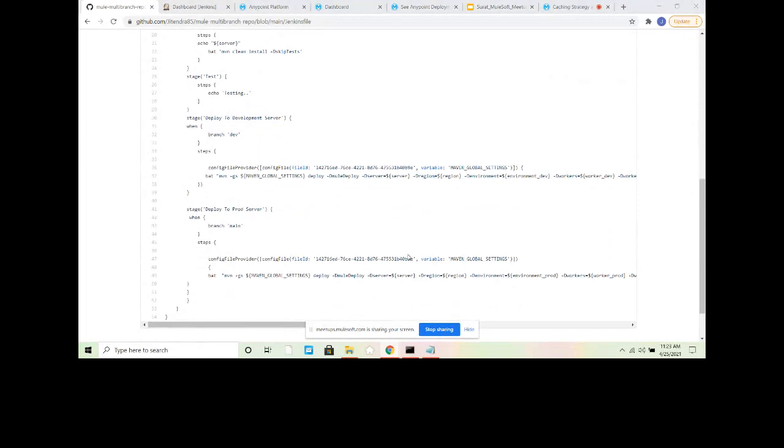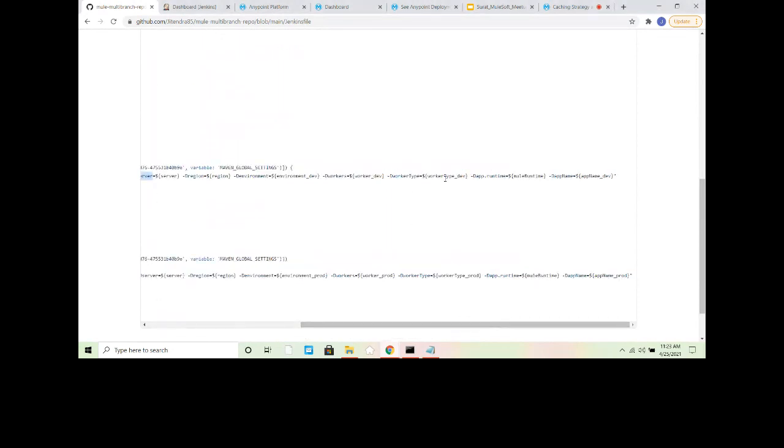Somebody asked me how we store the value. This is how we pass the value to the variable. So these are the variables I declare in the pom.xml, right? You have to prefix with -D. Then you can define -D worker type. Then also you can define app runtime, app name. So these are the parameters, these are the variables, and these are the environment variables in this particular file.